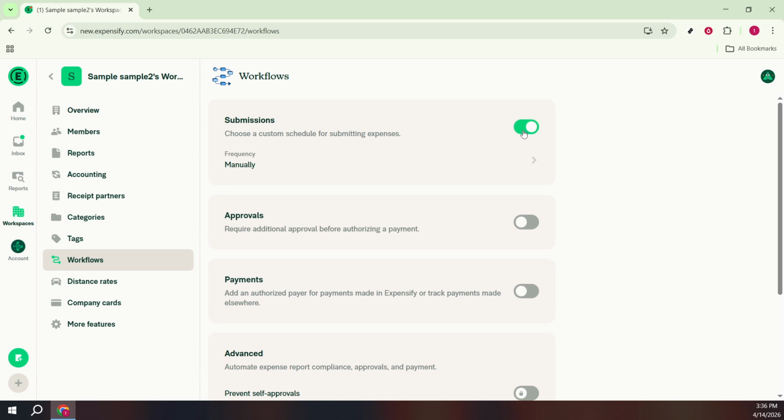If, on the other hand, the submissions control is already turned on, click it to disable it. With that, auto submit will be off and new expenses will stay in your reports until you manually submit them.